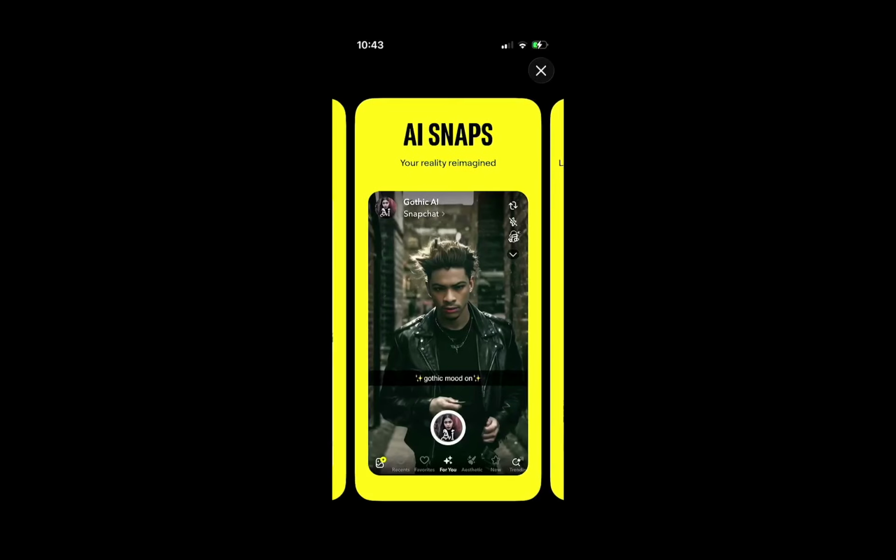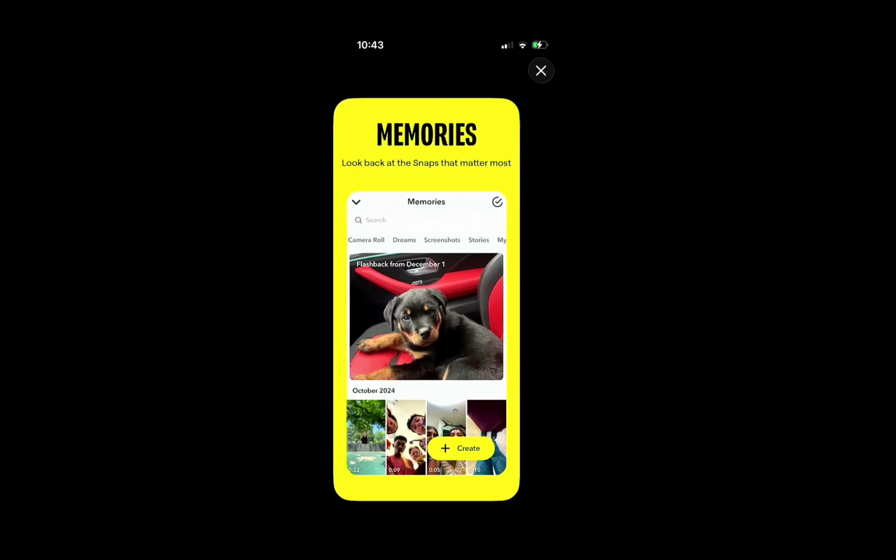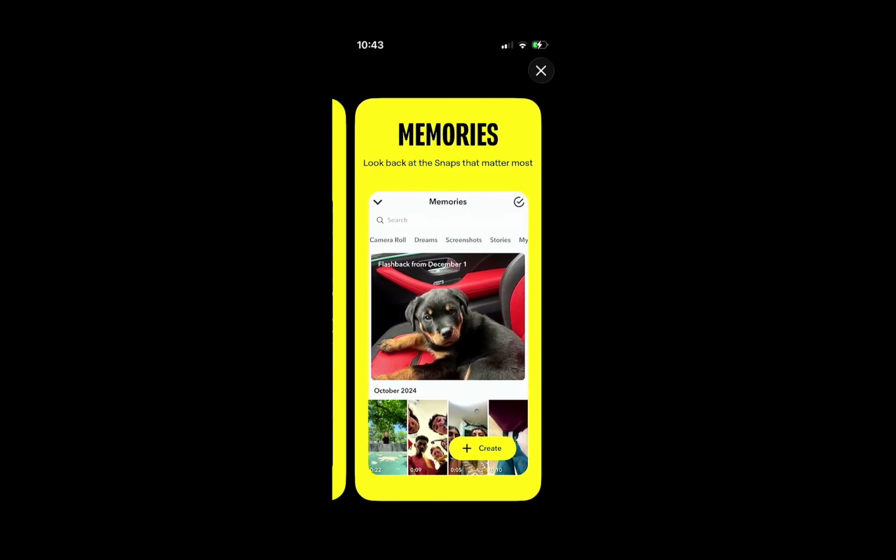And there you have it. You have successfully downloaded Snapchat and signed in. Enjoy using the app and don't hesitate to explore all its features. This journey is just the beginning of your Snapchat experience.